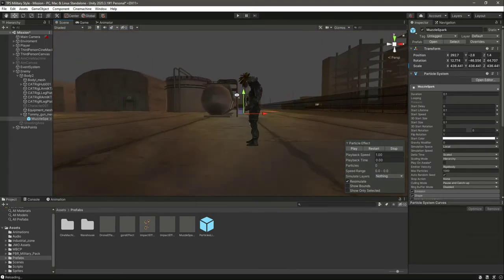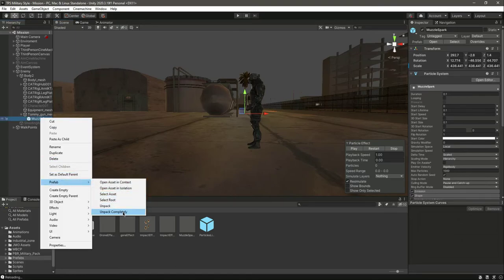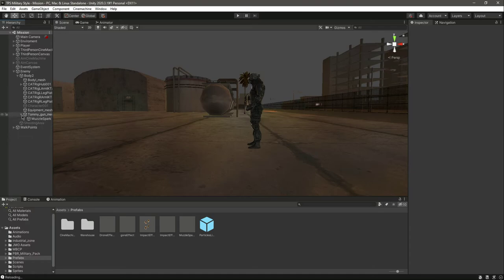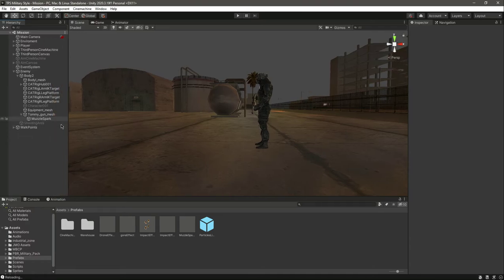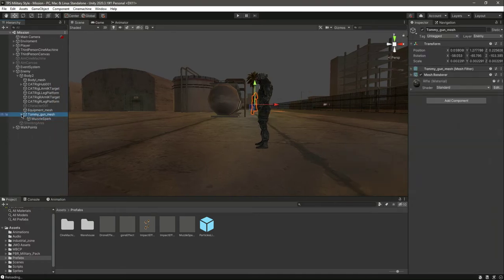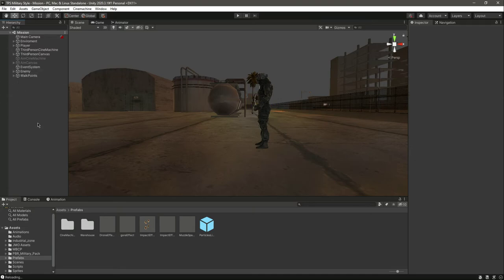It looks good like that. Let's save this and make it unpack completely. Okay, now the muzzle flash is assigned.